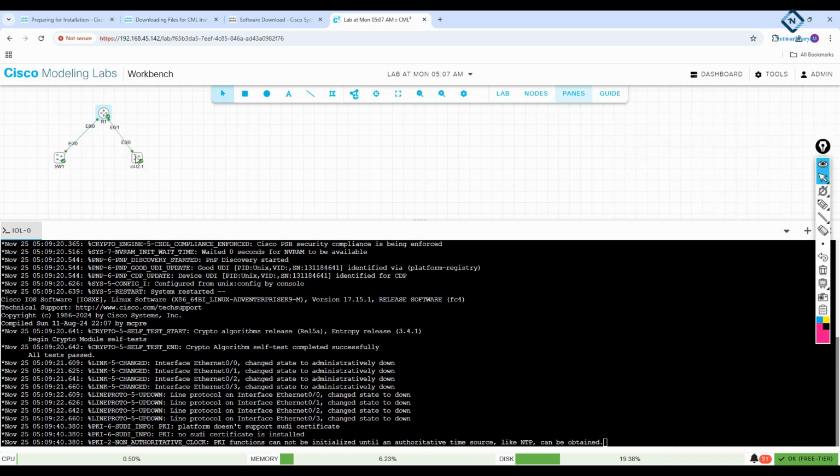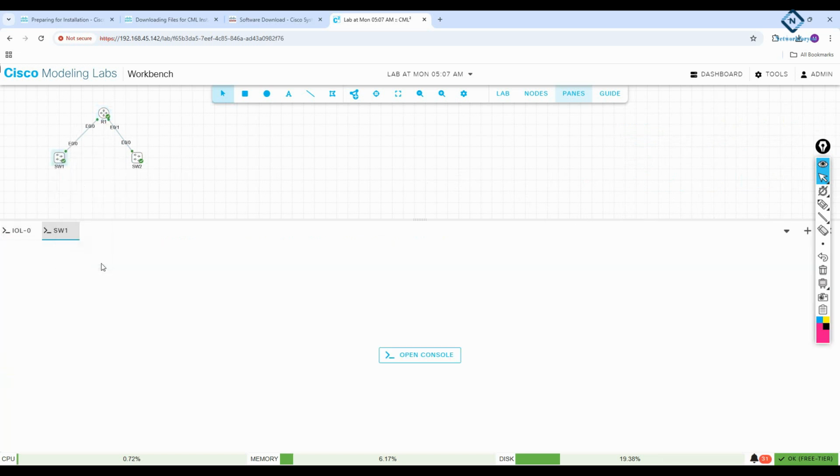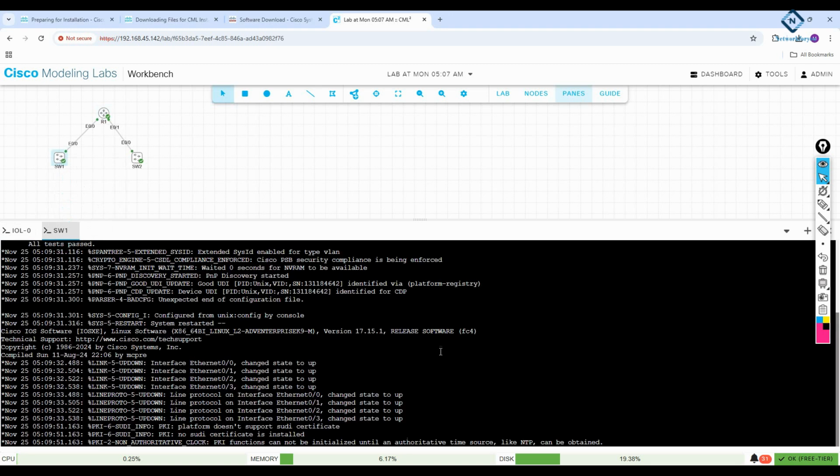Here I will double click, go here, give the name, whatever new name you want to give, and click apply. Okay, I already took the console of the router. Now I want to take the console of the switch. So just right click, take the console, here click open.